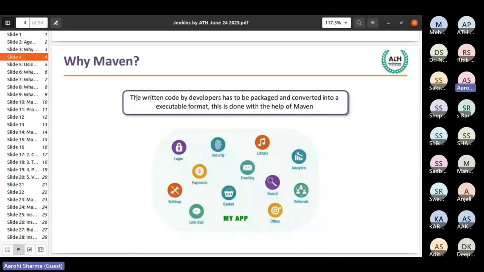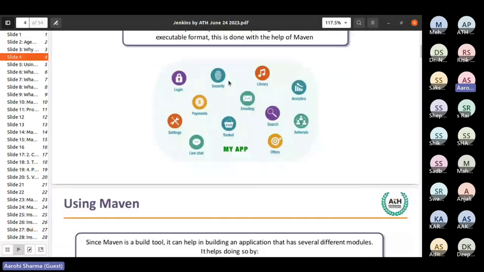Suppose you can see my screen. We have my app with functionality like login, then security, libraries, analytics, email, payments, settings, and live chat. These are the things offered by my app. Whatever app I have designed has these kinds of functionalities: login, security setup, library functionality, analytics we can view, then referrals, search, emailing, basket, offers. This is the setup it has.